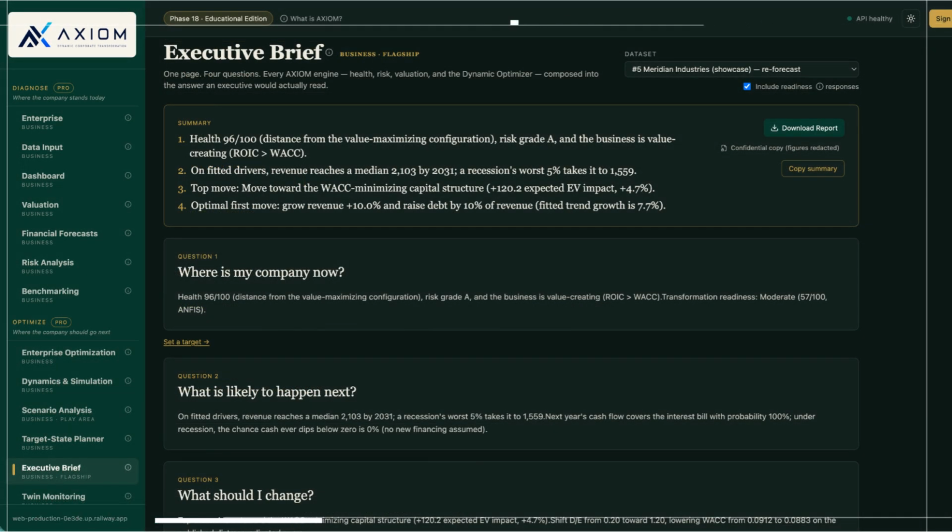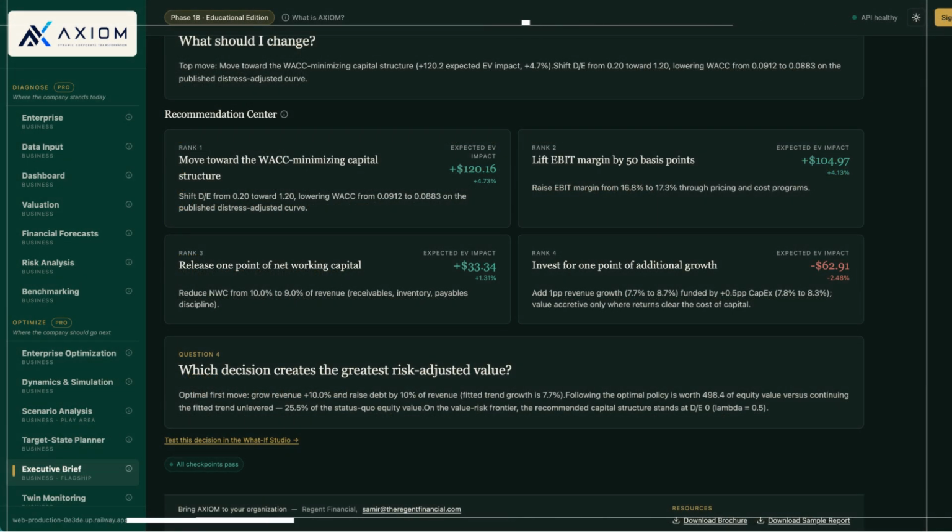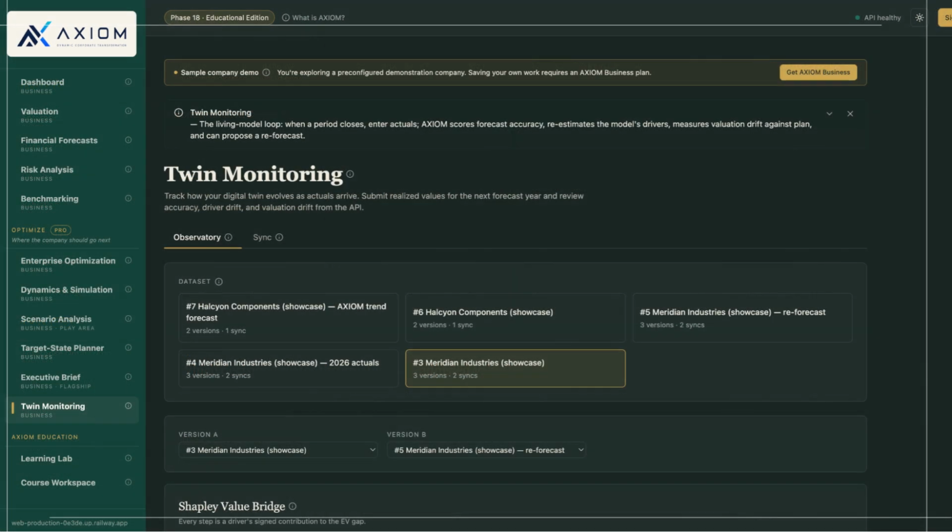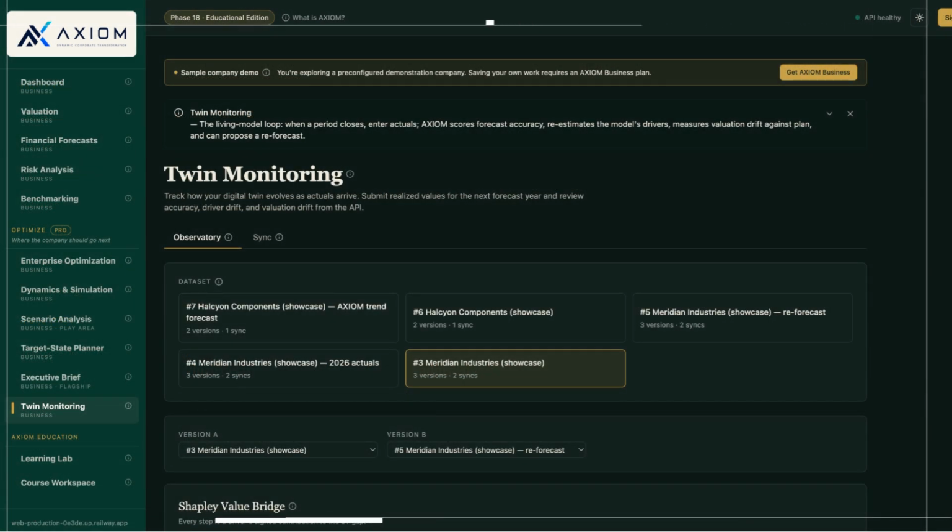Based on all the analysis and insights, the executive brief summarizes the key takeaways and highlights the top moves. And the recommendation center drives it to actionable initiatives so that you can see decisions that create the greatest risk-adjusted value. Even after your executive decisions are implemented, AXIOM supports the sustainable growth of the firm through the digital twin.